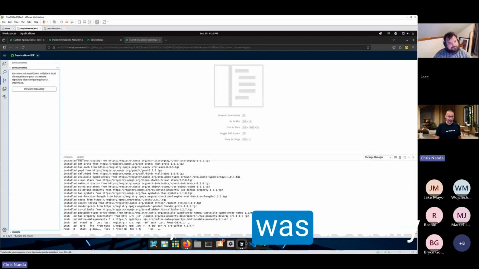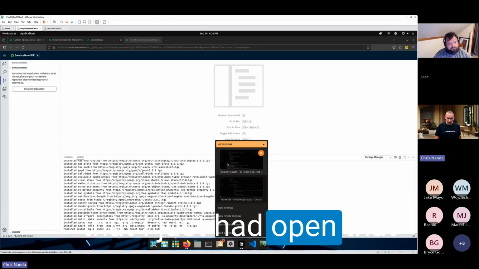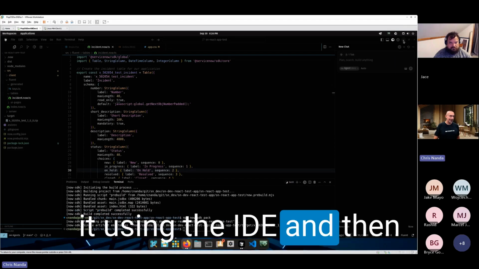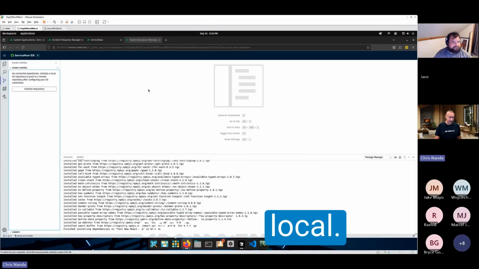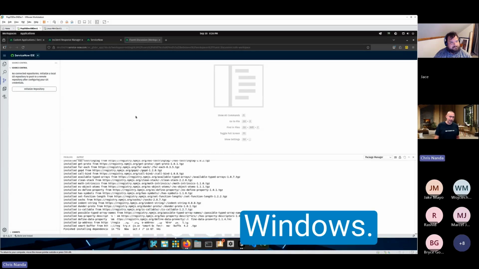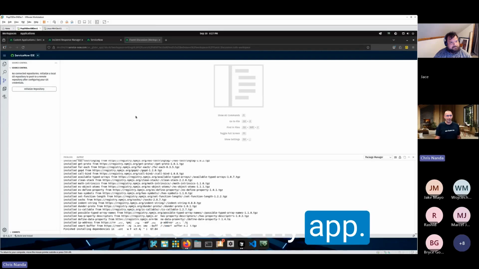This same app that I just had open that we were just looking at, I actually created it using the IDE, and then I just pushed it to GitHub and then pulled it local. Now, I could have created it local. Like you found, there's some issues setting up locally. When I run an NPM or a Now SDK, it usually works when I'm not on Windows. There's some weird stuff there. But I just find it easier to go into the instance and create my app.